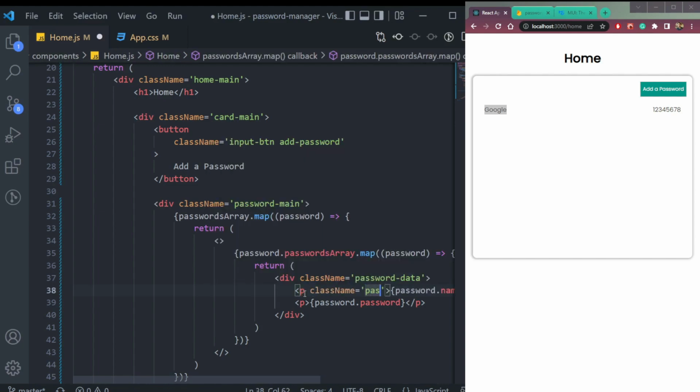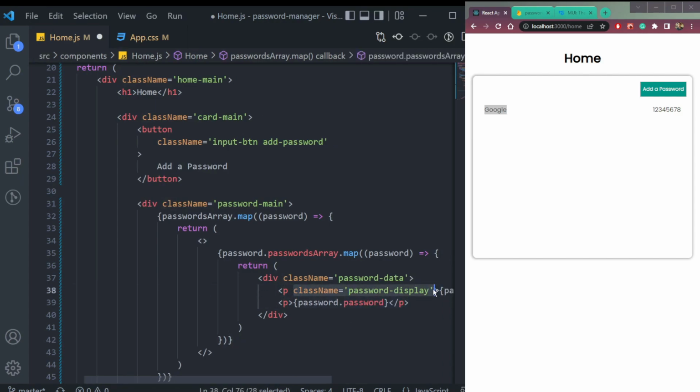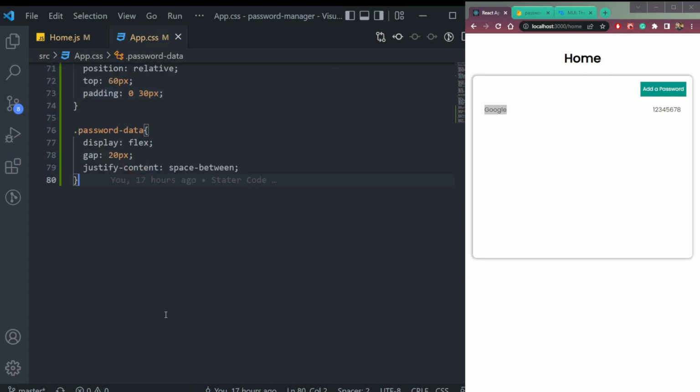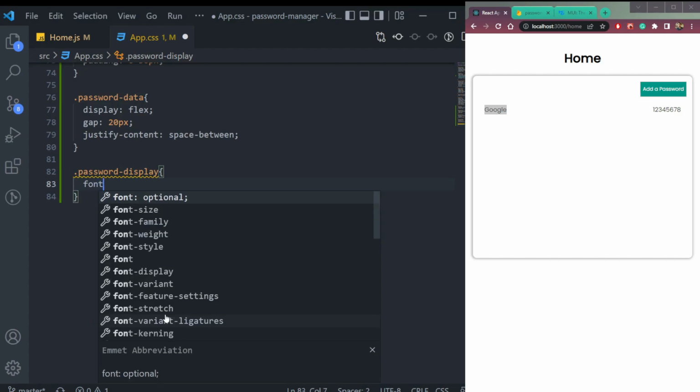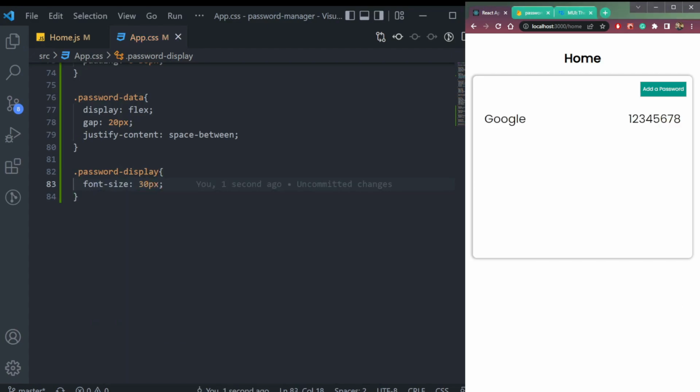So say password display, and add the class name here as well in the second paragraph tag. So we can say password display. Let me add the font size of 30 pixels. Now it's much bigger than we need. Make it 25 and it works.